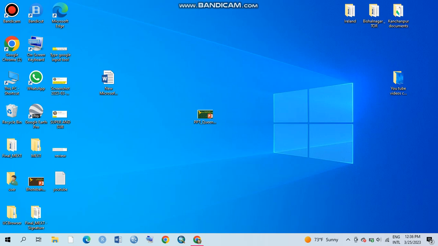Today I'm going to show how to use a sniffing tool in your window. In every window there exists a sniffing tool, but sometimes it is laborious to find out the sniffing tool. But today I'm going to show a very easy and effective way to find out this tool.